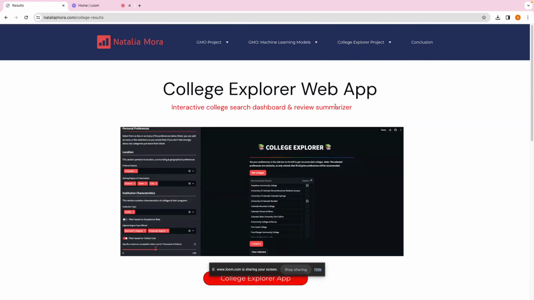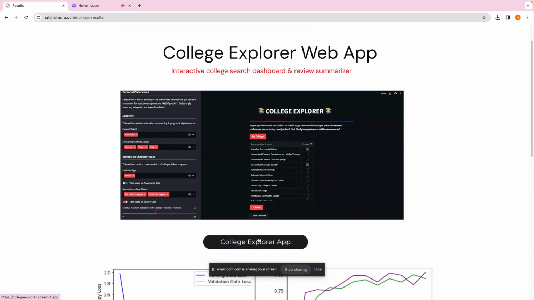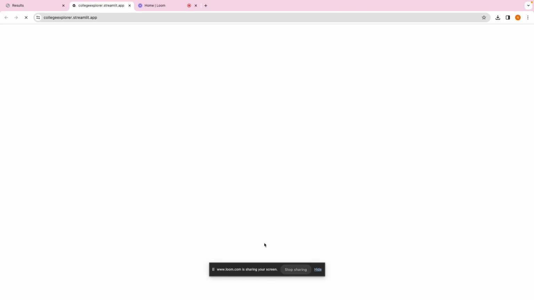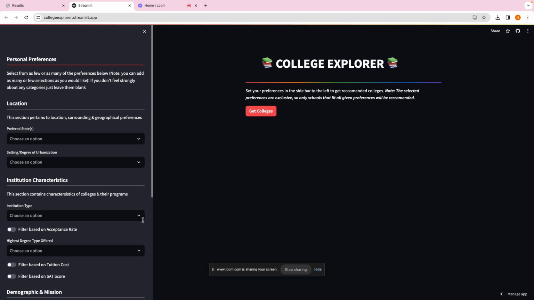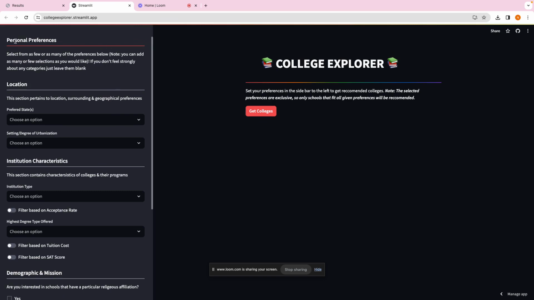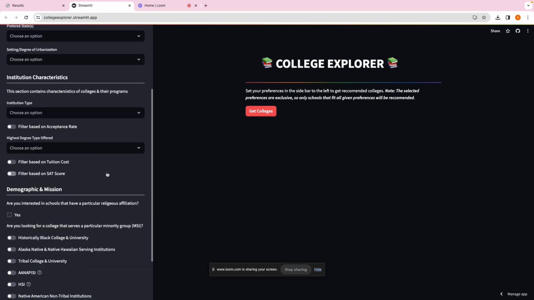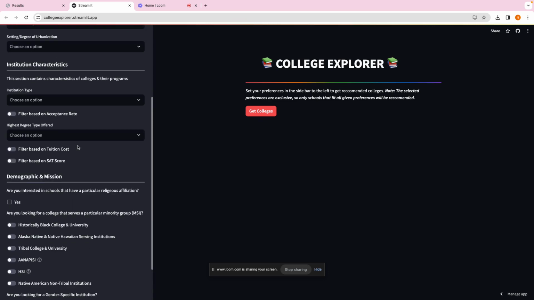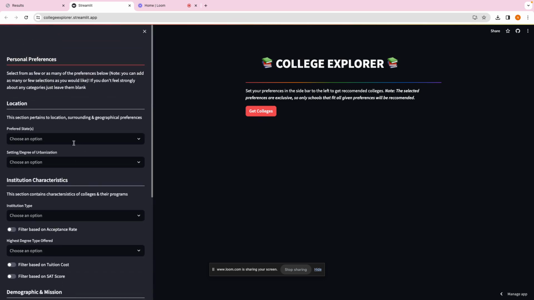So ultimately, the product I built is a College Explorer dashboard web app. So let's go through this. And it can be a little slow because there's a lot happening behind the scenes. I coded this in Streamlit, which allows you to create user interface apps using Python code. So it is running Python scripts, pretty heavy models behind the scenes. So bear with me here. But there's basically a dashboard where users can put in their preferences. And these are the preferences and the different categories that I pulled from the College Scoreboard data.